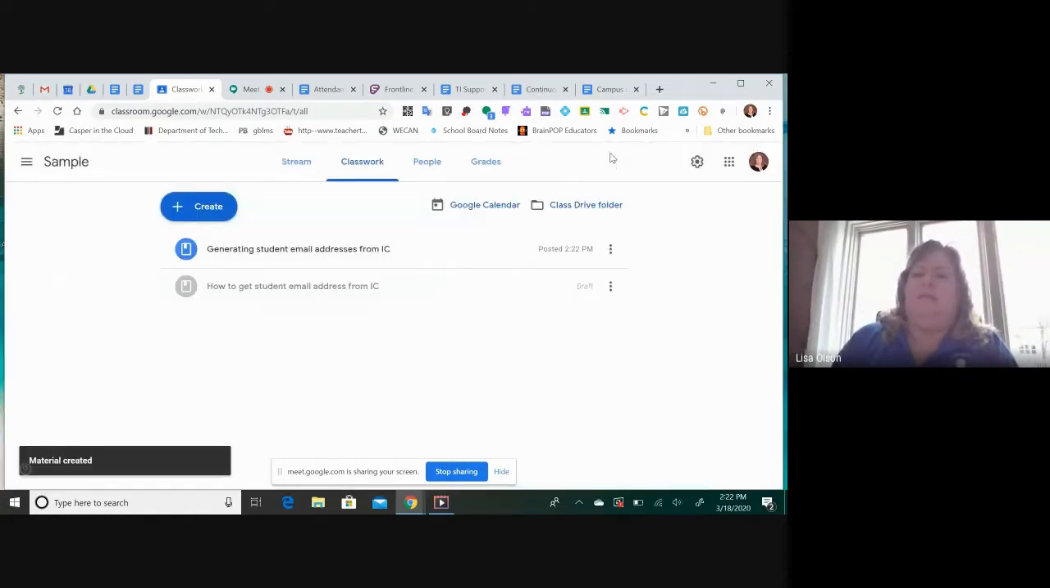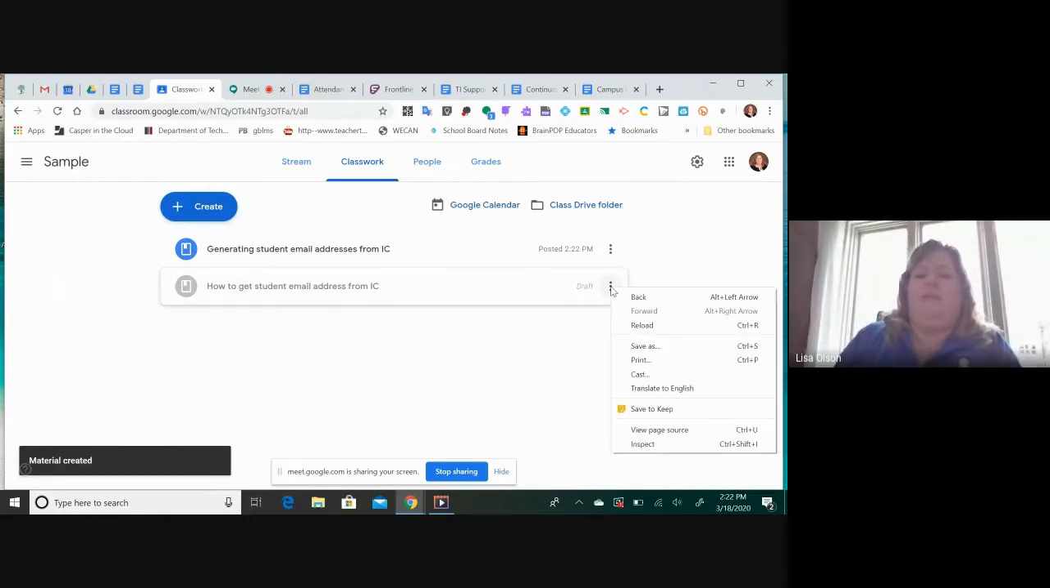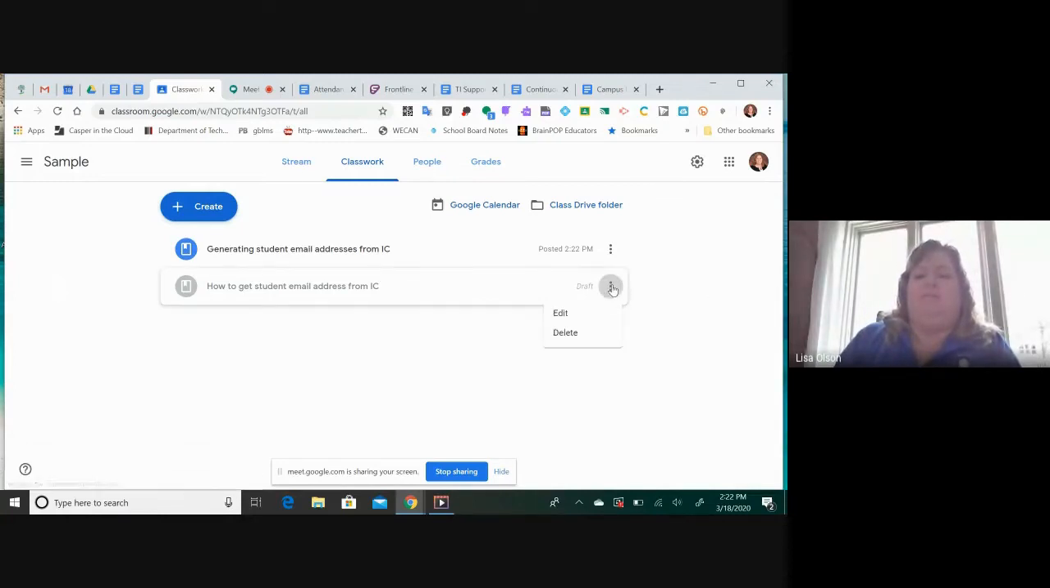And then it's going to go ahead, and there you go. See, this was my draft one. Remember, I went out of there. If I don't want that, I can click on those three dots right there. My computer doesn't want to be cooperative.